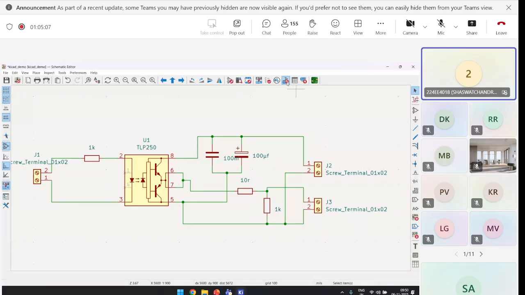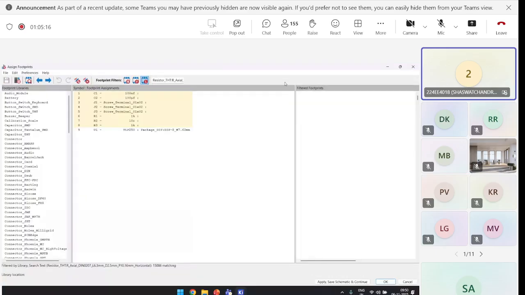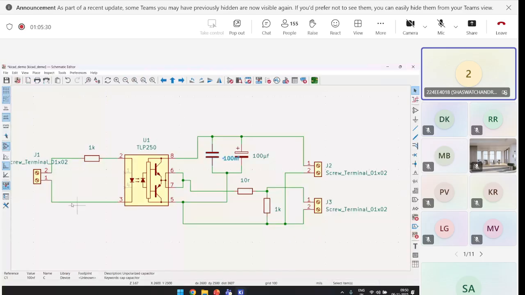It is assign footprints. If you click on this, this will open up this page, and all the components that we have added in our circuit are listed here. It is C1, C2, then the screw terminals, all the 3 screw terminals. Okay, let me actually go ahead and give this screw terminal some names. I'll remove this one, and this is the microcontroller input, right?